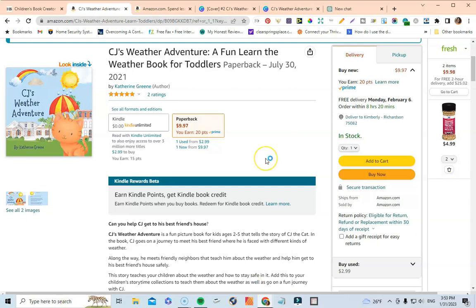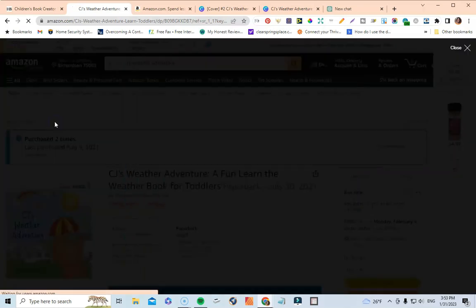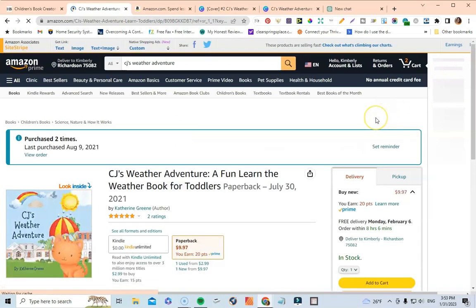Okay, so basically, again, this is CJ's Weather Adventure, and it's basically just teaching little toddlers different things about the weather. So I'm going to go ahead and click on this so you guys can kind of get a look inside of the book and what it looks like, because again, I really had fun.